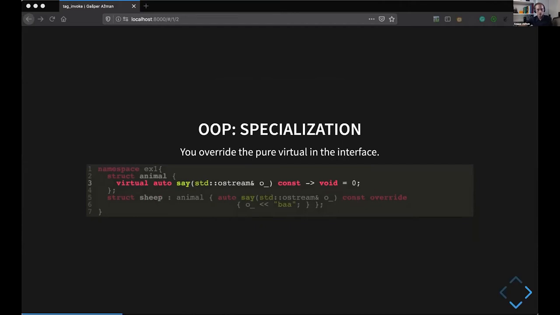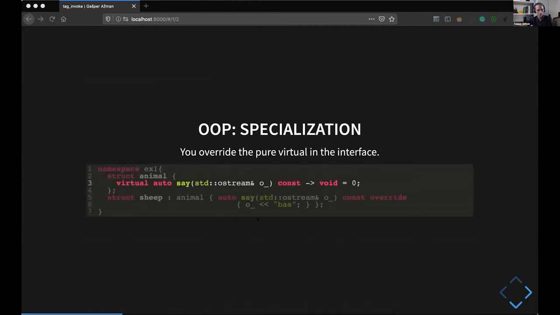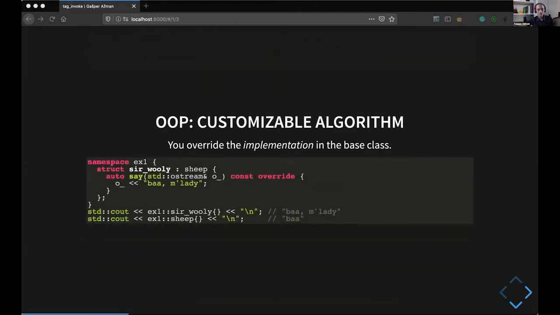OOP, the specialization problem, is obviously solved by providing the implementation, and I'm highlighting the wrong piece of code. Sorry, I should be highlighting the second thing, like the sheep. It actually implements the same method, right? It overrides it. So that's how specialization works. The customizable algorithm problem: instead of providing a pure virtual, you override the implementation in the base class, right? So Sir Wooly here is a sheep, but it's fancier. So it says, bah, m'lady, when we try to print it out. And it overrides, right? So sheep, in this case, is a slightly more general algorithm, and animal doesn't even have an implementation, right? So here we clearly have hierarchies of generality that are implementable.